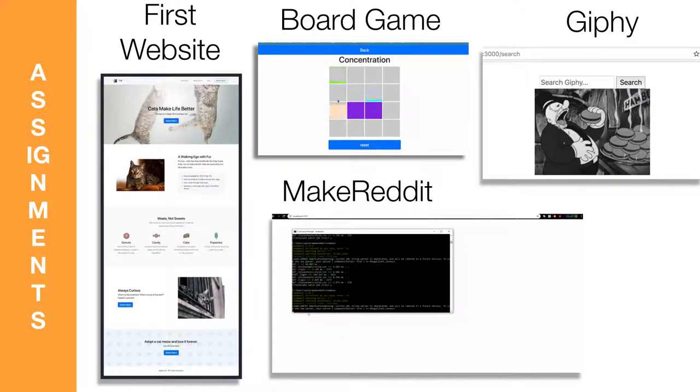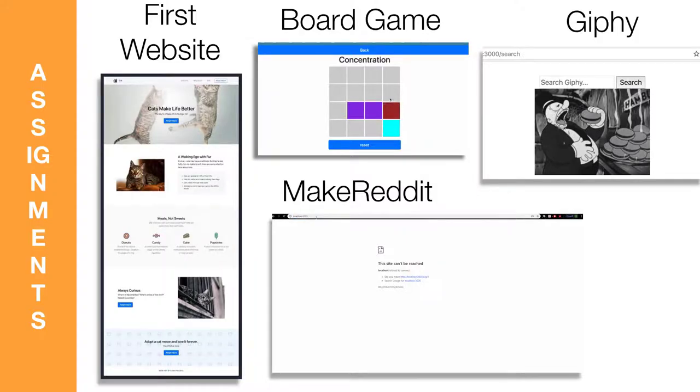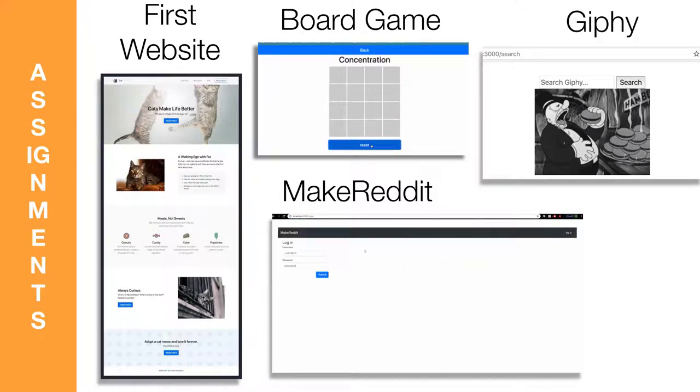So I'm just going to do a recap of what we did last week. We did our first website. You're going to be working on making your first cat website, and that will introduce you to the basics of the CSS grid system, as well as how to make dynamic websites for mobile phones as well as desktop, so that it can look nice on both screens. For this week's homework, you're going to be doing a board game, and you're going to be using a lot of fundamental JavaScript, so that way you can get introduced to it.